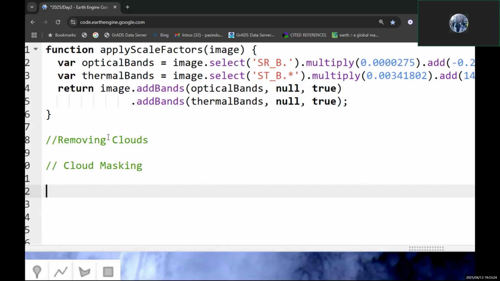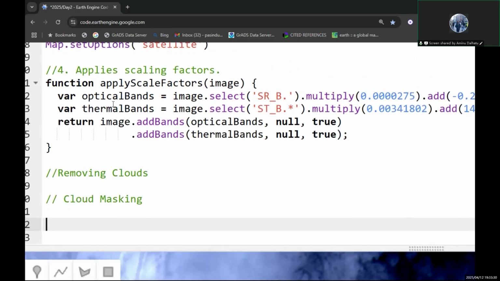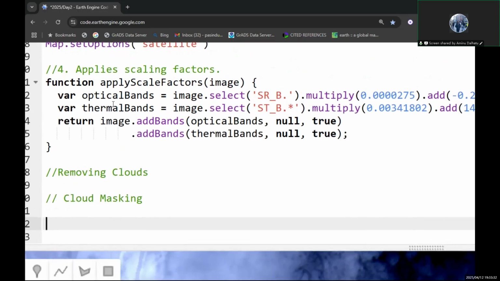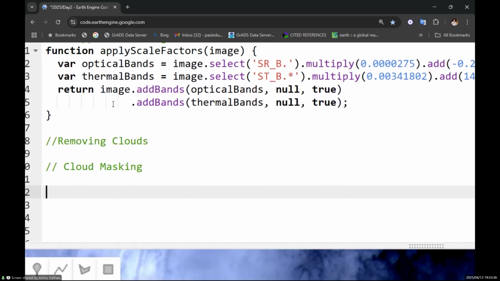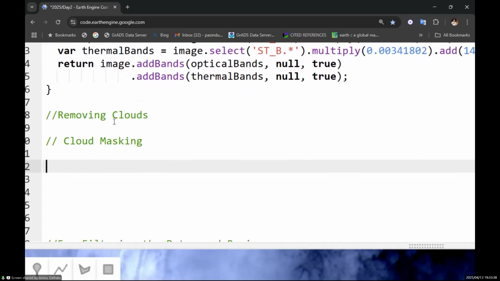Got my point? Okay. So you all go in the code to the top, apply scaling factor. After apply scaling factor, number 4. Okay. If you have any questions, please ask. Otherwise, you will be lost.